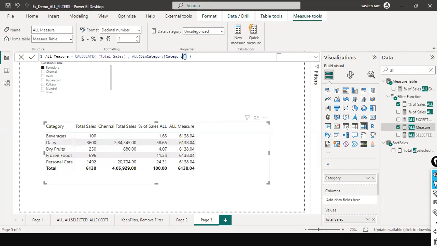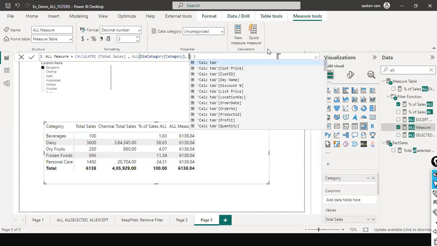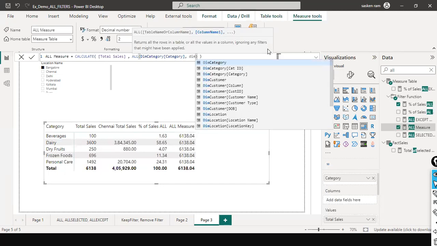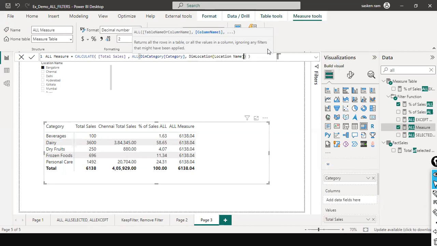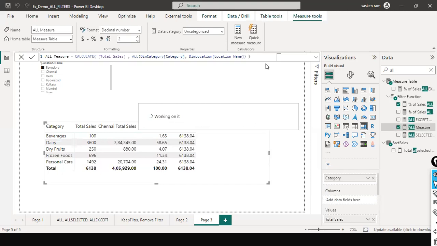Now what I do is, we can specify more than one column also. Dim location, location name. So in this case, it will ignore the filter from the category column as well as the location column. Now you tell me what value will get displayed here. Instead of the Bangalore total being displayed across the rows, the overall total will get displayed across the rows.